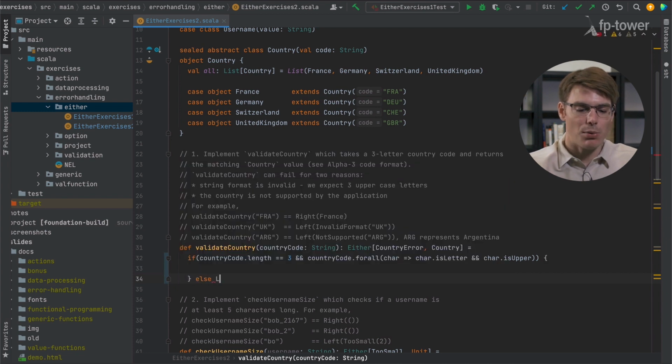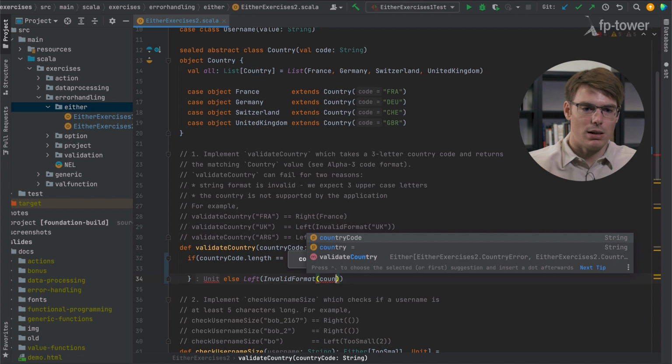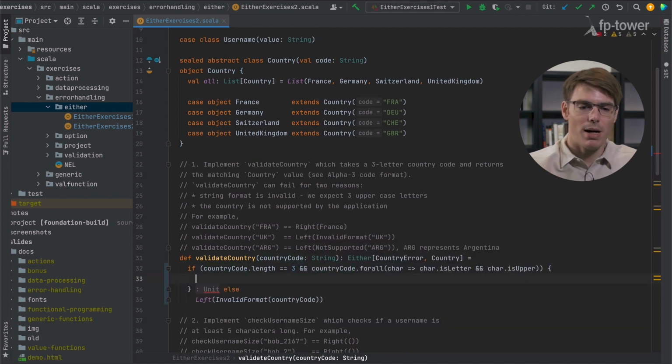And then in the else branch, we know that this is invalid, so we can say invalid format, and we'll pass, what do we need, the country code. Cool? So now we just need to implement what we need to do in this case. So now we know that the format is valid. We just need to verify if it is one of these 4 possibilities.